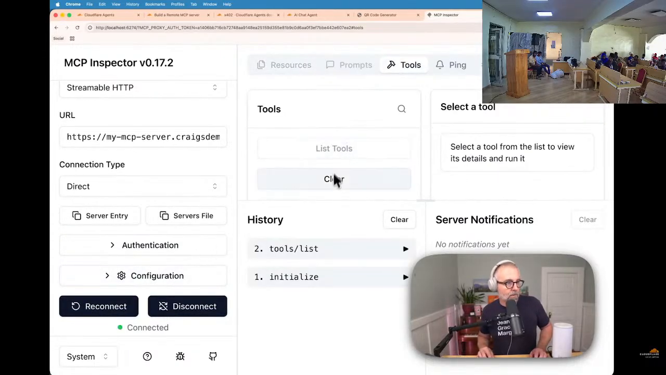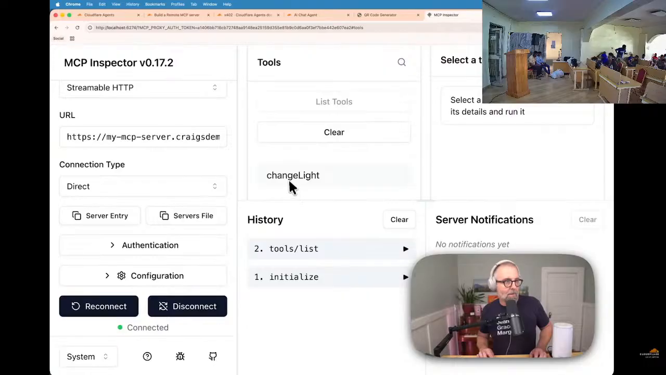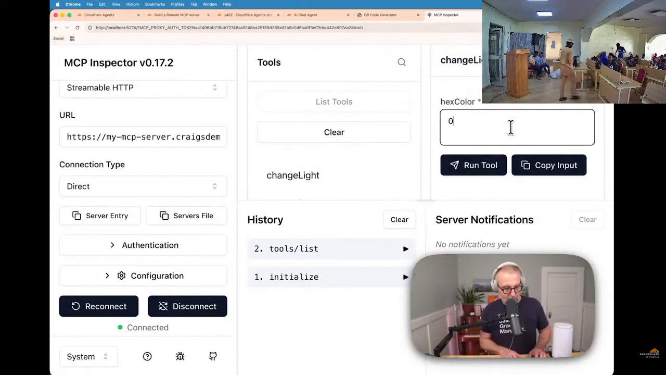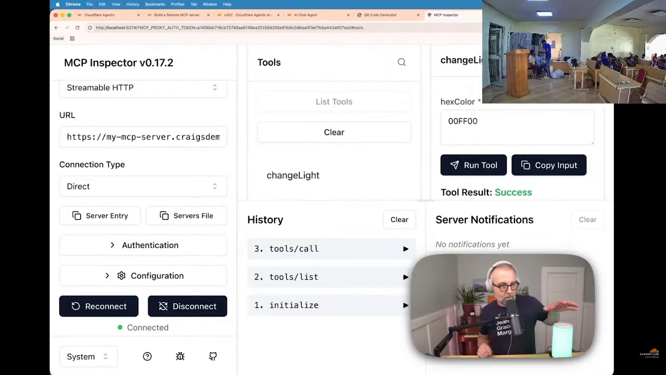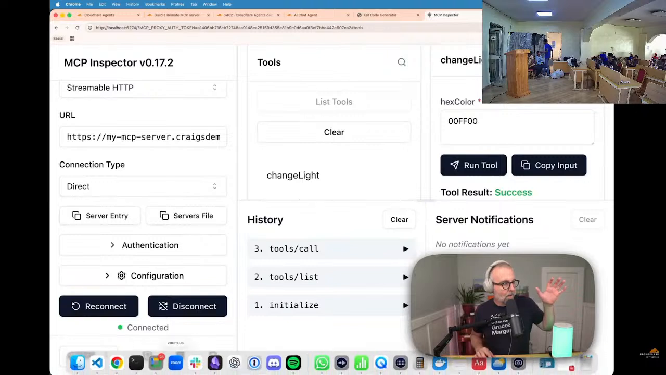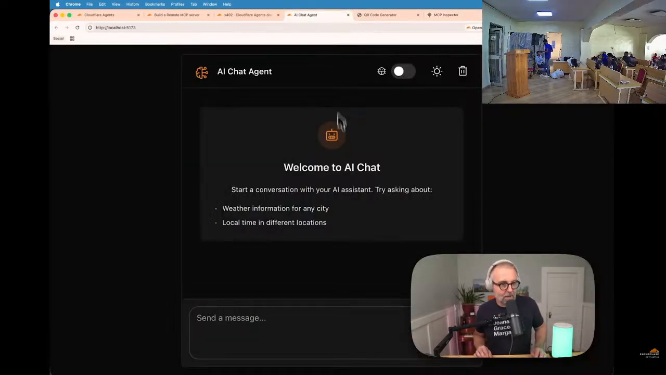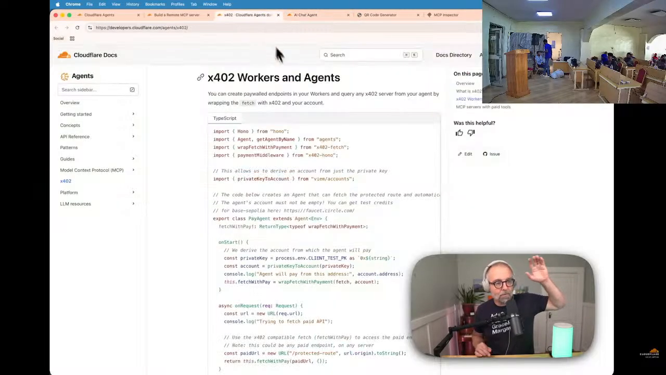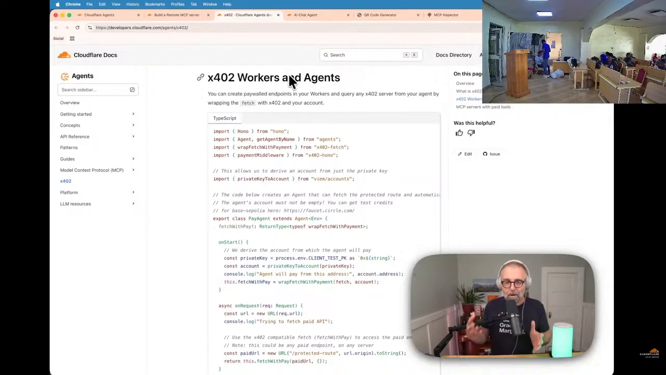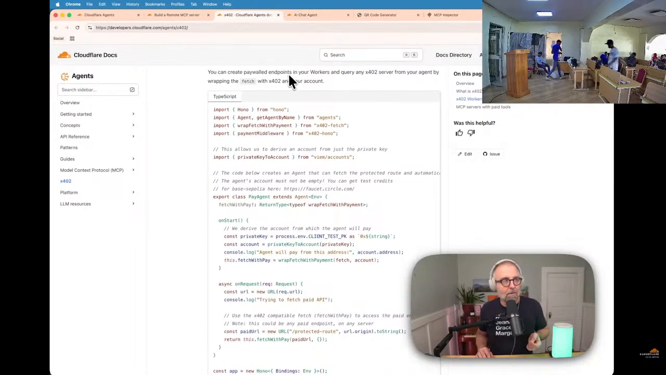I'm going to list the tools, and you'll see that I've got this ability to change light, which I'm going to try. I'm going to do a hex color. I'm going to call this API, and you'll see that I turned my light green. So my light's green now. That's cool that that's available. But now I also have the ability to do this in English. I have this MCP server, and I also have this agent that is available as well. One thing to remember is that we also have support for x402. So if you're dealing with wanting to charge for things, this is a great place to go. I'll put notes on this in the repo as well.